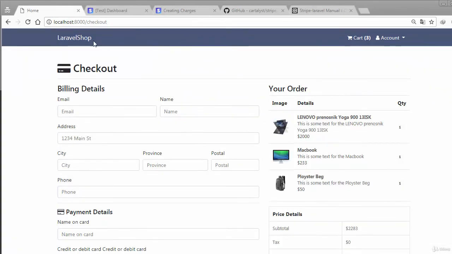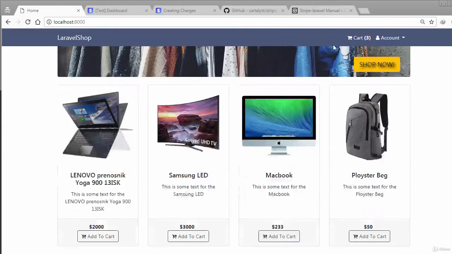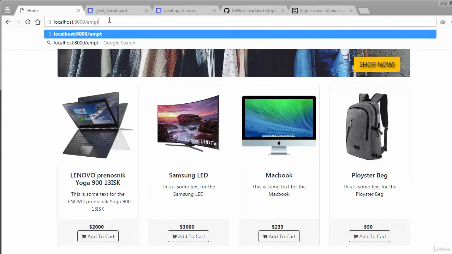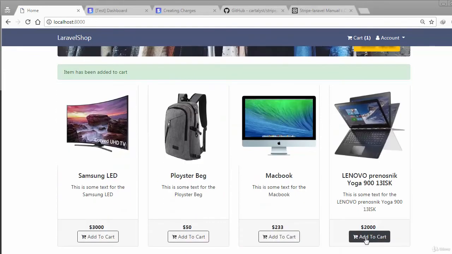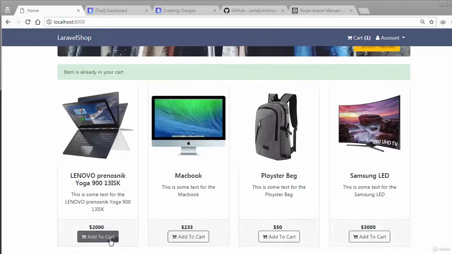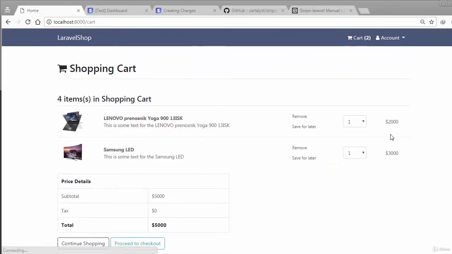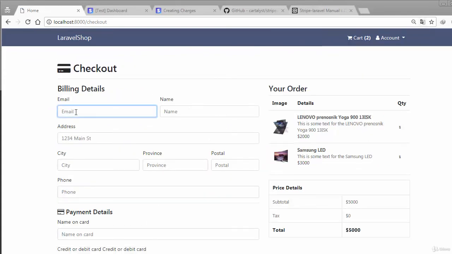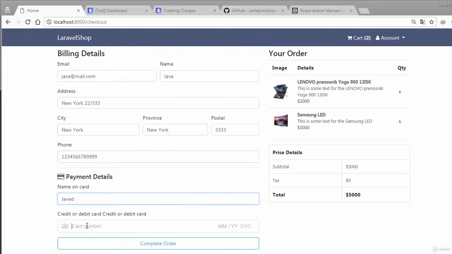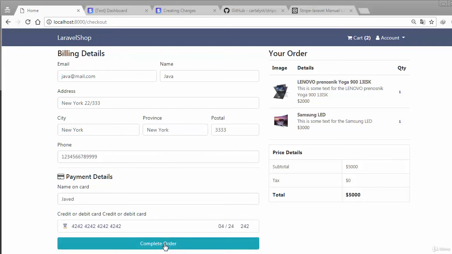This is amazing. So if you go back, this time we will add only 2 products, for example. Okay, just empty the cart. There we go. And let's add Lenovo, and then again, no, it's not possible to edit again. Yeah, the Samsung LED, and the subtotal is $5,000. Proceed to checkout. Let me add my details. Okay, and then finally the card number, and complete order.